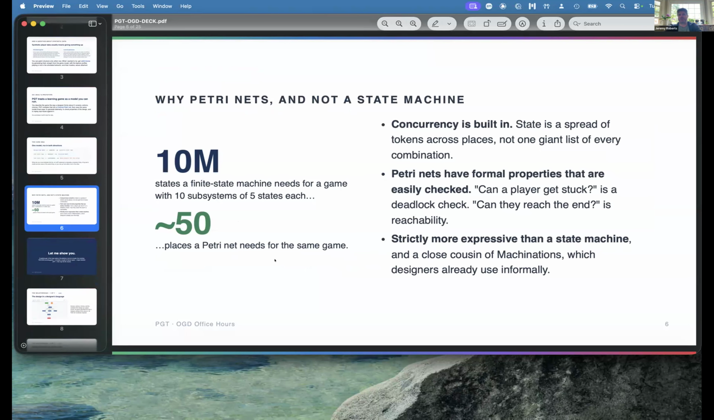I looked at state machines for a little while, but eventually rejected them because of how things explode in terms of combinations. The PetriNet approach had the massive concurrency that I thought might be needed baked in. It was much easier to represent a very large space with PetriNets than with state machines.